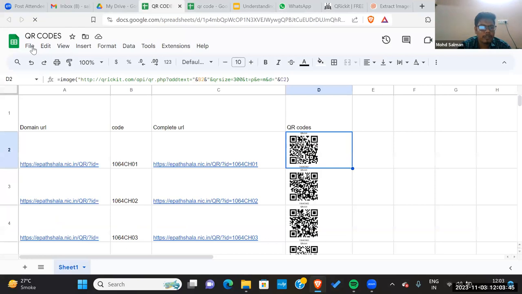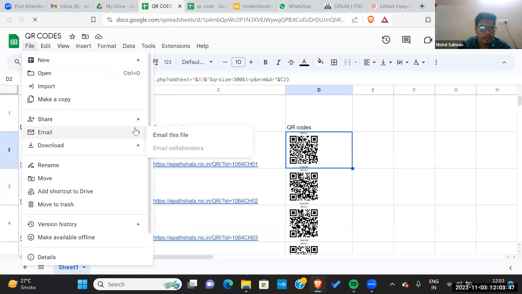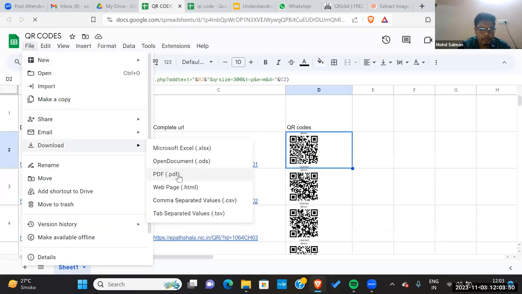Again, we need to download it again. Just download the PDF.